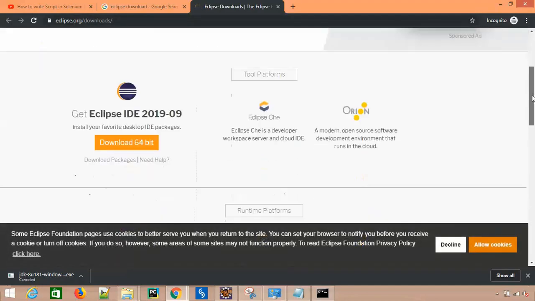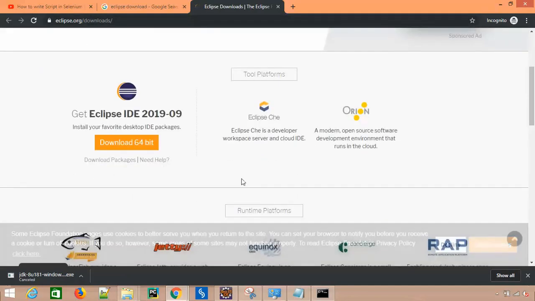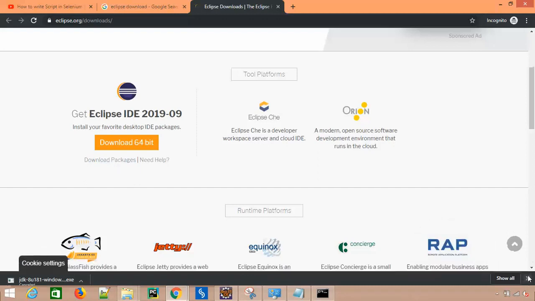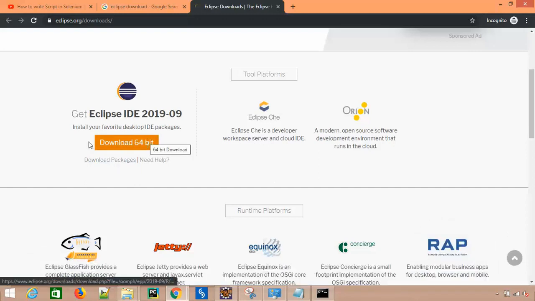So now when you come here, you will get two things. One is you can download their installer or you can download the package. I personally recommend downloading the packages. If you go with the installer, that's also fine. It will give you an exe file that you can run. But let me show you the packages, which I recommend.